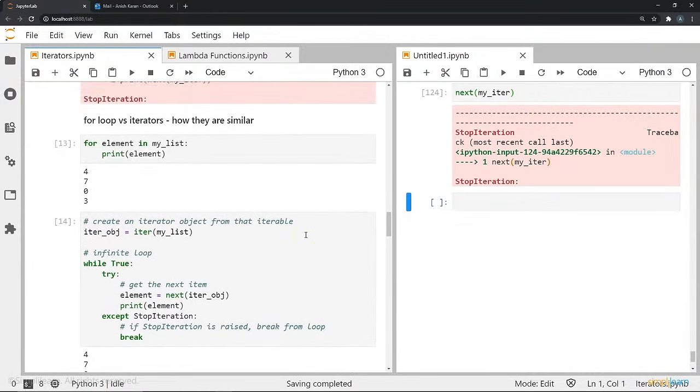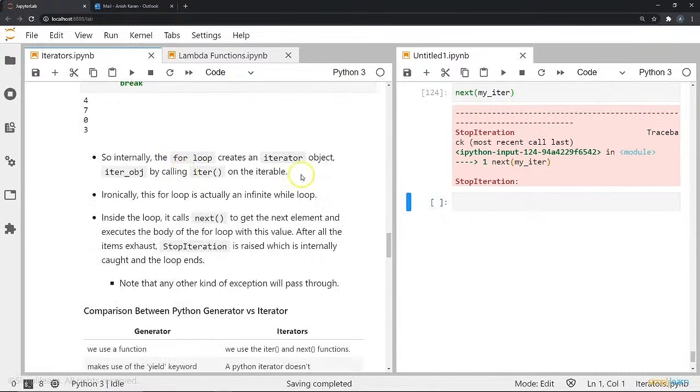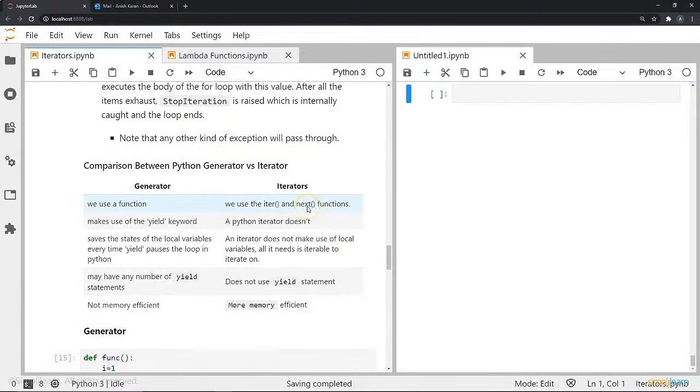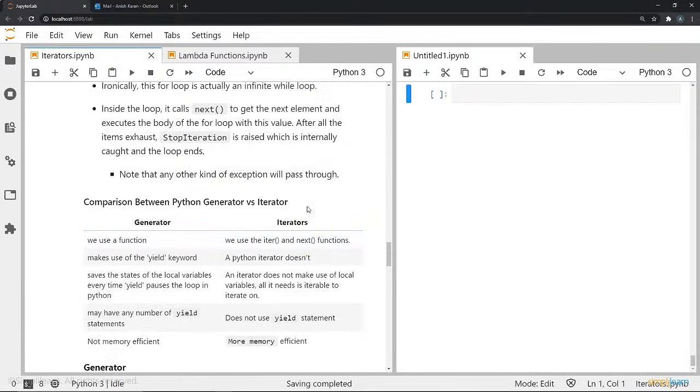So for loops are very similar to your standard iterator, and they use pretty much the same protocol for its functioning. Now, let's do a basic comparison between a generator and an iterator in Python.